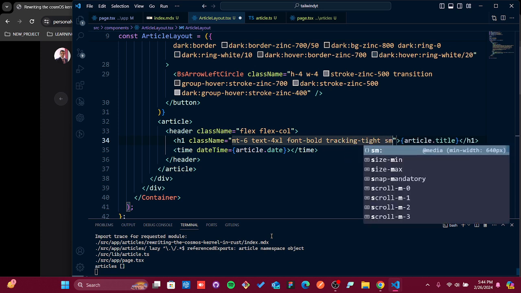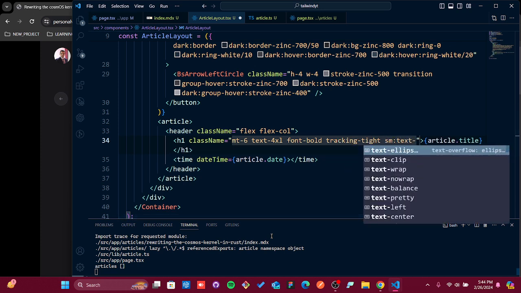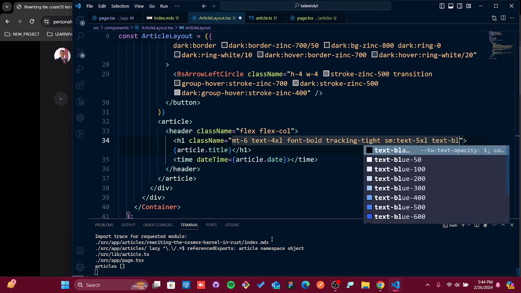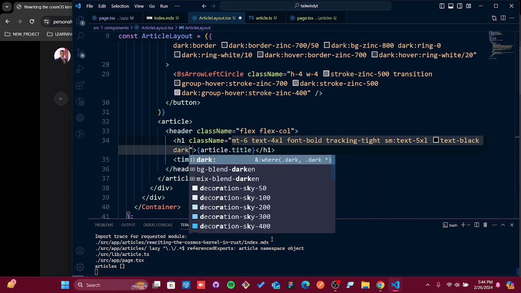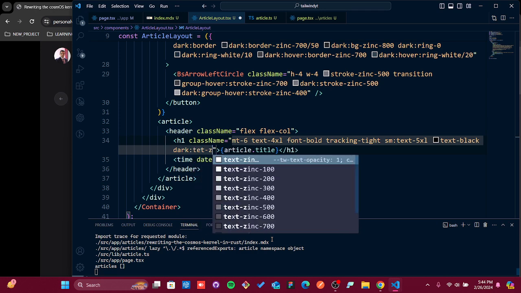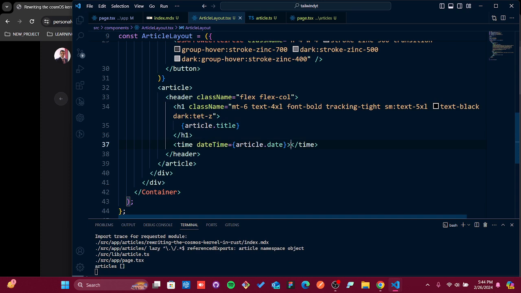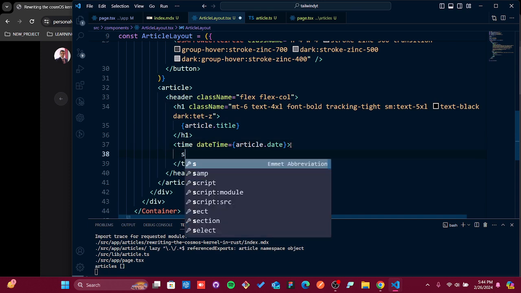Okay, and then sm text going to be 5 pixel. Okay, the 5 pixel, and then text going to be dark, and in dark mode the text going to be zinc-100. Okay, so that is going to be available for the text. And now in the time, we will just inject the time. So in the span tag, we will take one span tag.